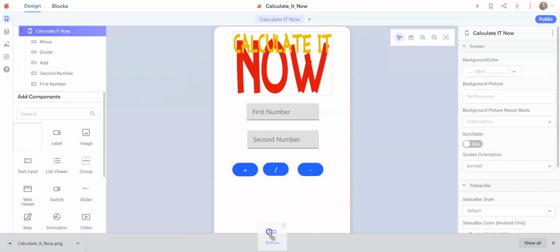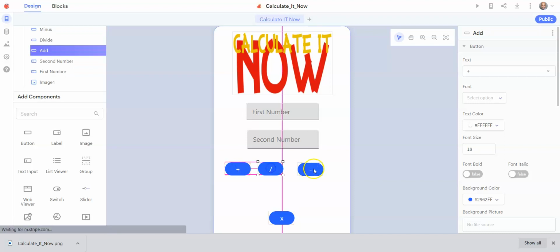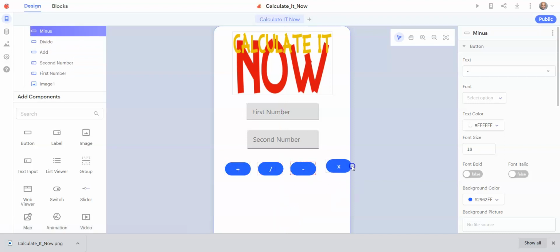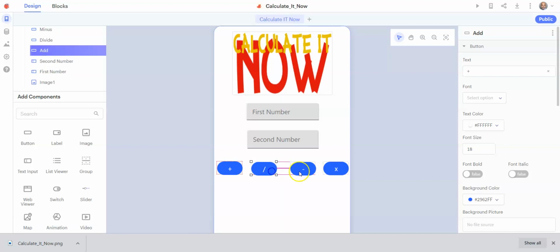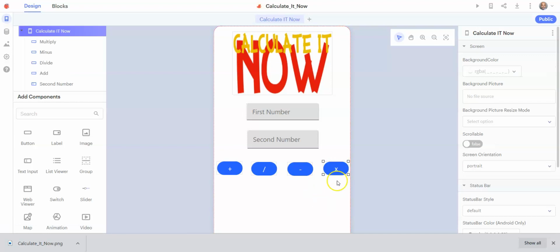So add one more button, and to rename that, multiply, and I'll put X on for my multiply, and then I'm just going to arrange those buttons nicely. Okay, once you're happy though, not straight, I'll make those a bit better.